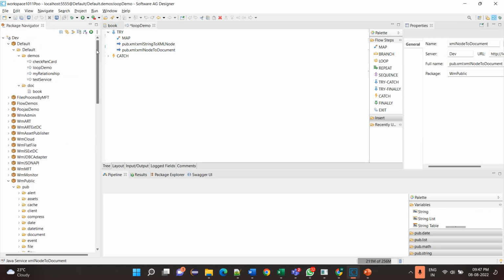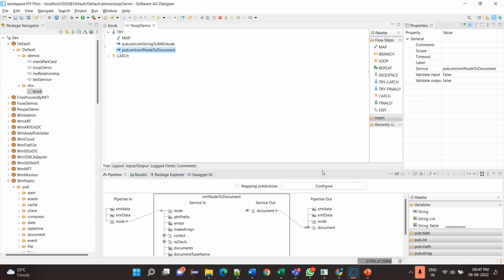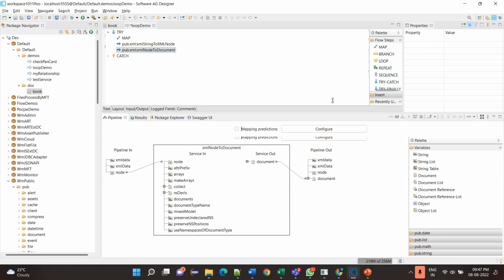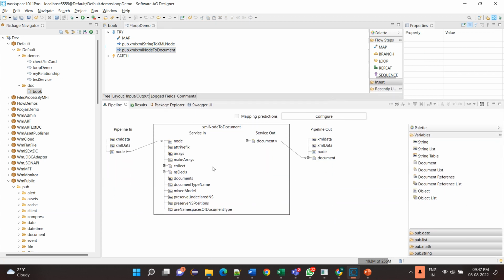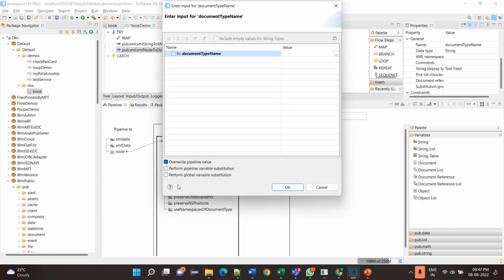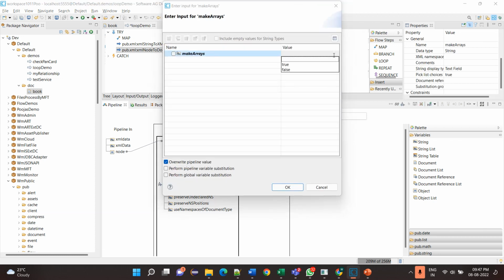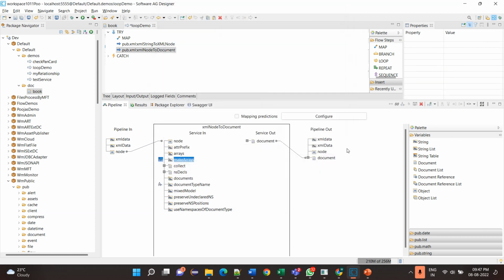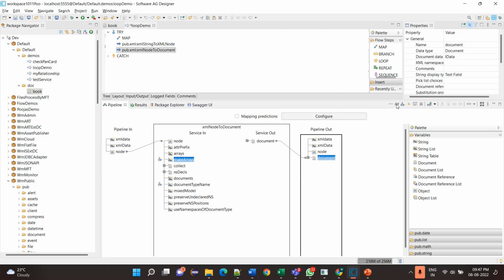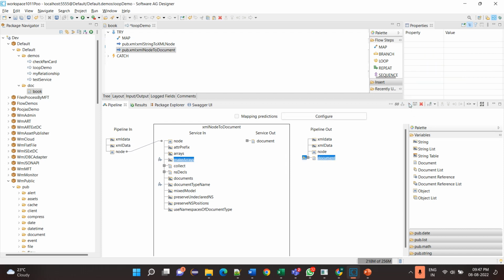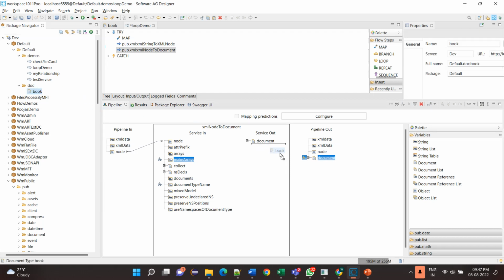Then we will copy this book. Why will we copy this book? Because we know that we are converting the XML, which will be converted into this book document. For the document type, whenever we give a document type, we need to make array as false. Now I don't want this document, I want a document which I know, and which one is that? I can drag this book document and keep it here.